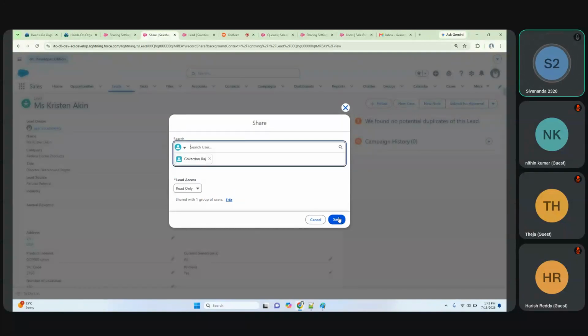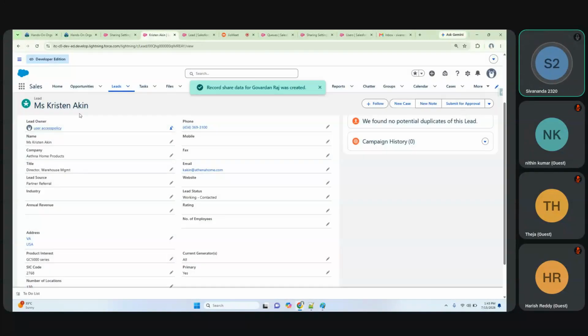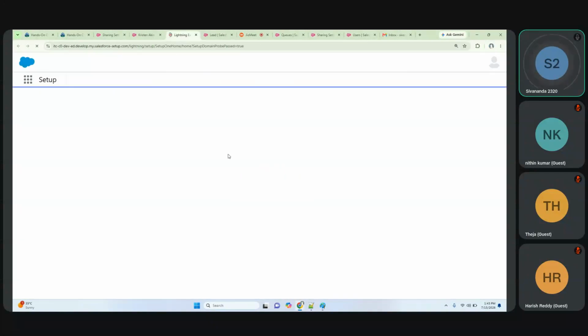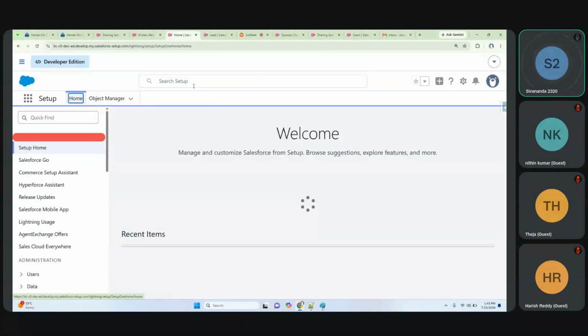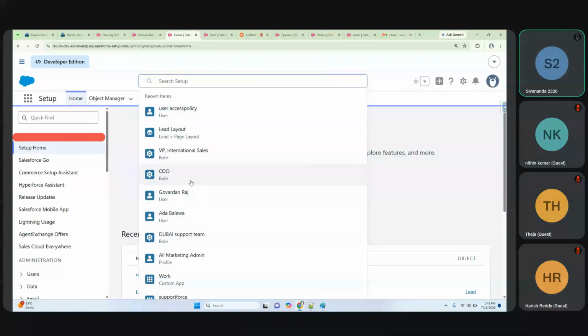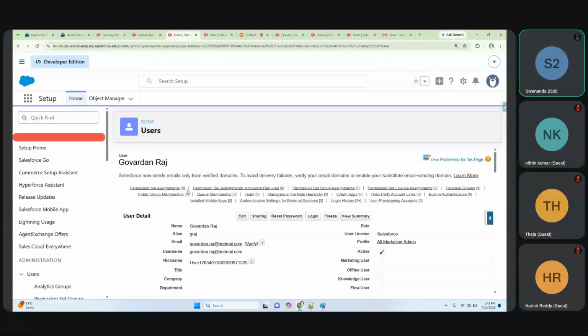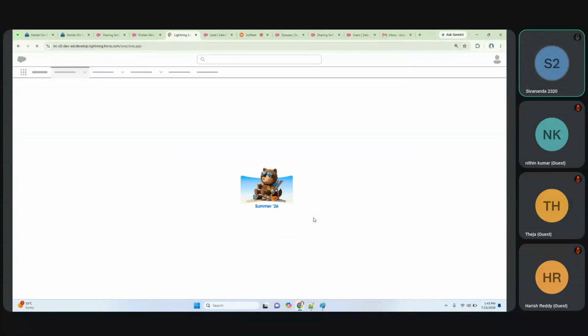Clear, right? So if you are feeling any confusion, Christian Akin is the owner, but still Gordon Ross should be able to see it. Now let me go ahead and log in as Gordon Ross and see whether he is able to read the Christian Akin record or not, though he is not the owner. Okay. Because I manually shared it. I am the owner of this record. I manually shared with him. Okay, then you should be able to see it.